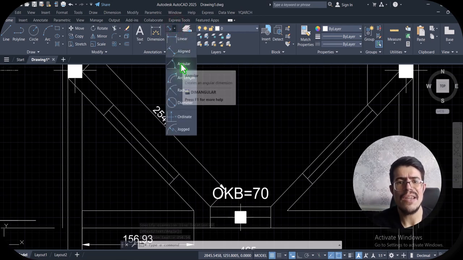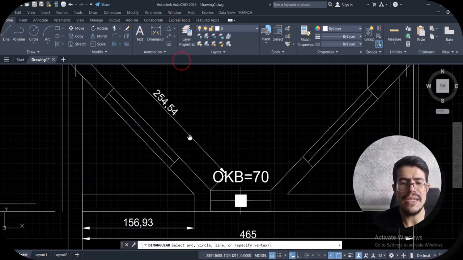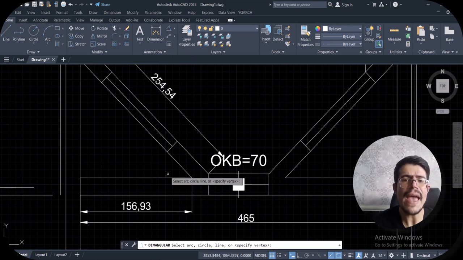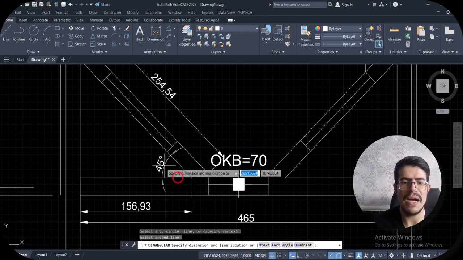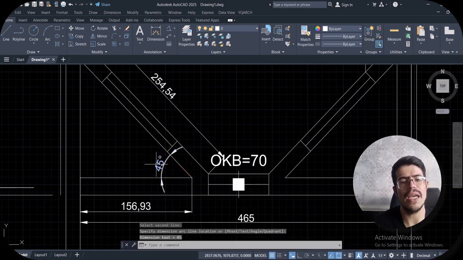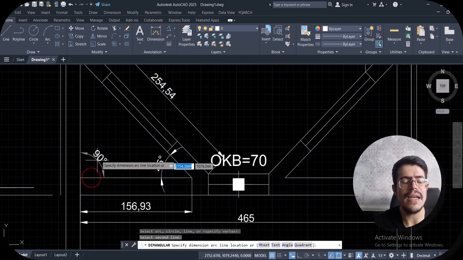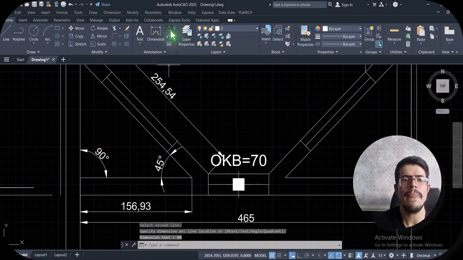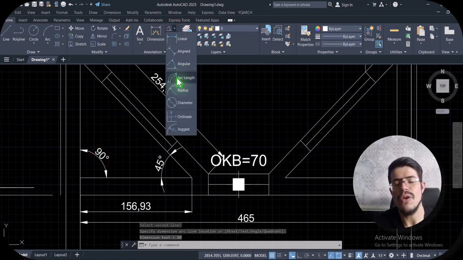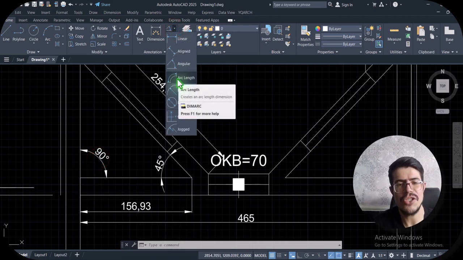The other dimensioning type is angular. By selecting this, I can obtain the angle between two objects. For example, I have this line and this line. I want to obtain the angle between them. I select on this. It gives me that, okay, it's 45. The other case is this line and this line. It's 90 degrees. Let's go ahead to other dimensioning types.